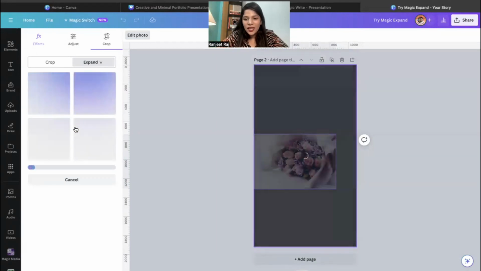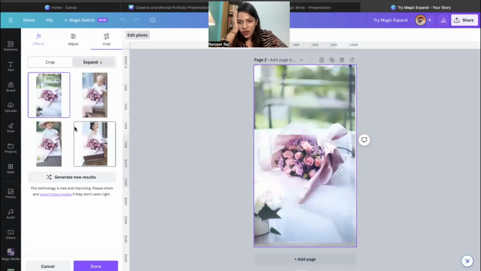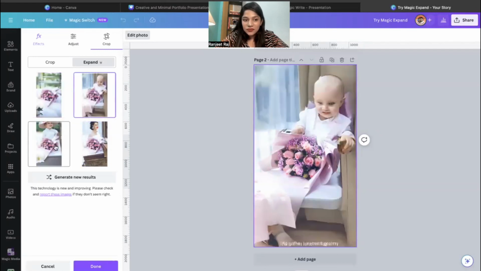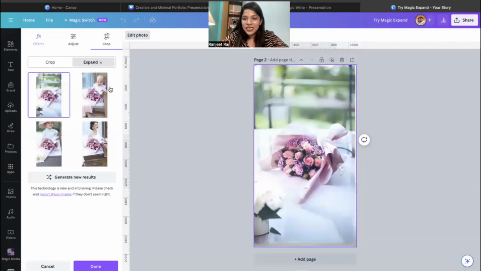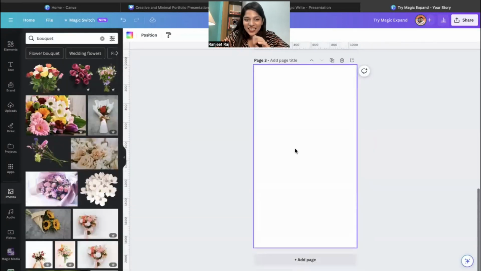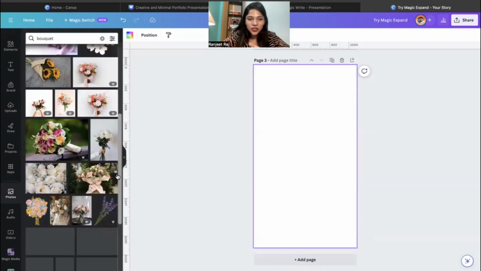I'm not sure because it's a big page, but let's see what it does to make sure that my photo covers the entire page. Oh, wow. I am trying it myself the very first time. Look at the results. Oh my God, this is amazing. I did not know this. This is the first time I'm trying this with you guys.